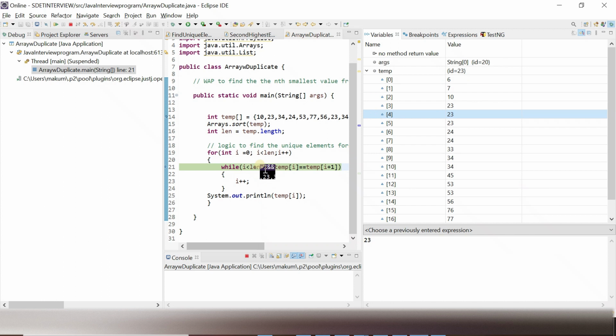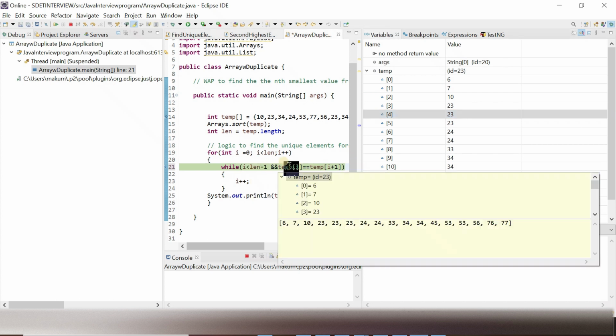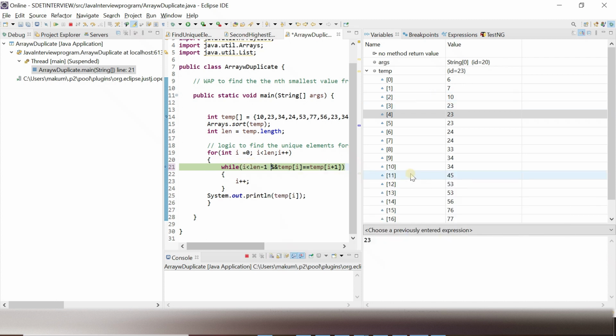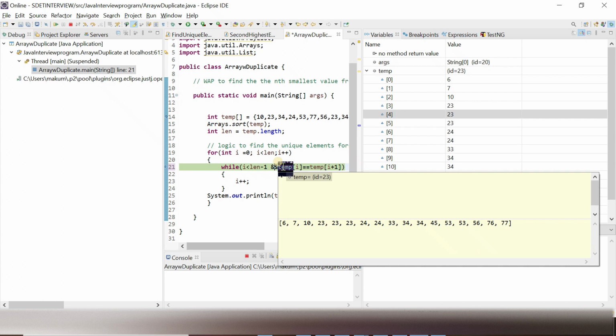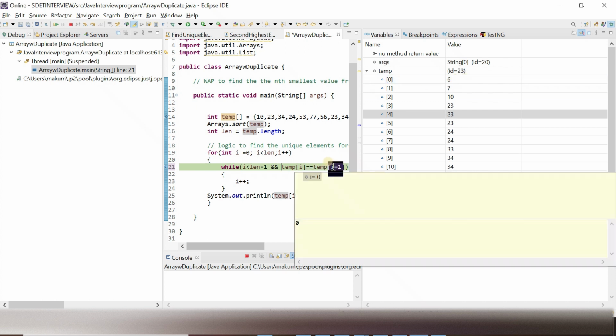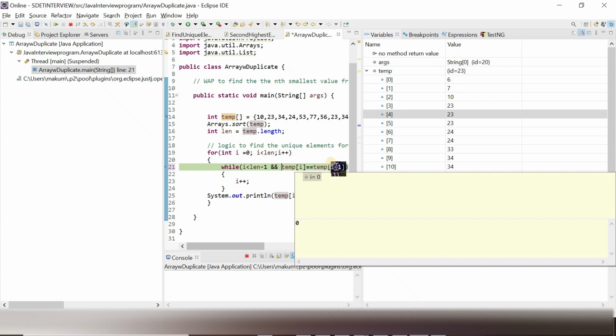Okay, and then it will go to the while loop, where we are checking if i is less than the length minus 1. Then temp[i], that is array[i], the 0th position value 6, is it equal to the next one, the first position value? 0 plus 1 is 1, right?